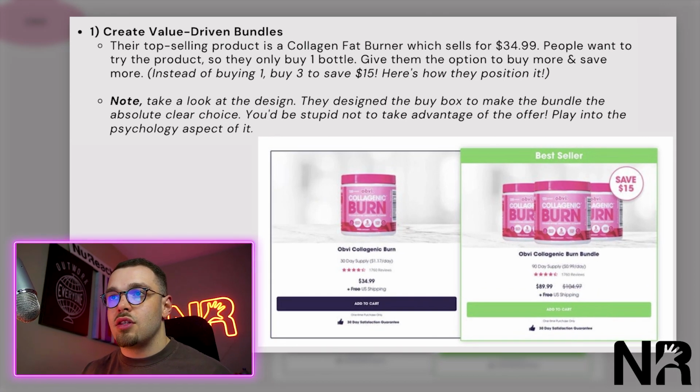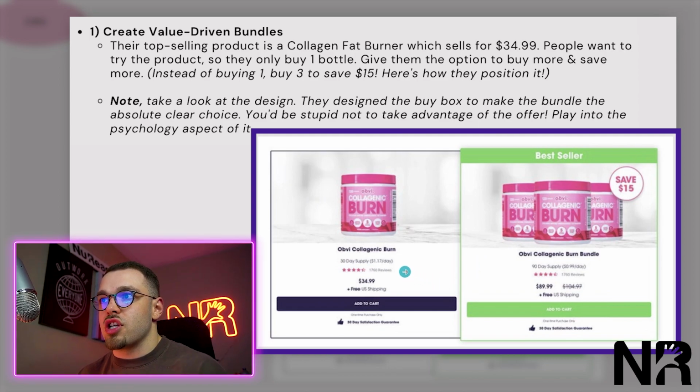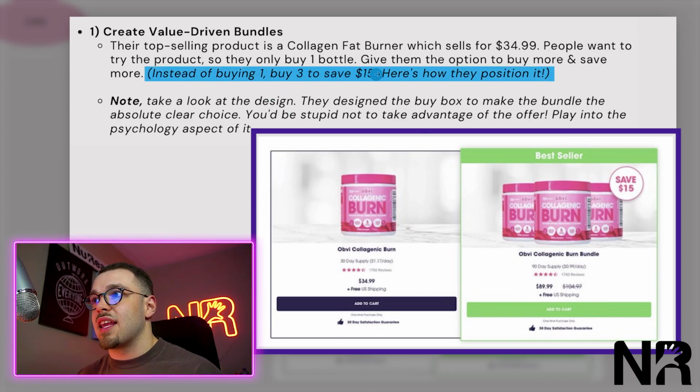Number 1 is going to be to create value-driven bundles. And obviously this is something specific to your brand, and you can figure out exactly how you can customize this, but you'll notice that their top selling product, which is a collagen fat burner, actually sells for $34.99. People want to try the product, so they only end up buying 1 bottle. But to give them the option to buy more and save more, right? Instead of buying 1, buy 3 and save $15. Here's how they position it.